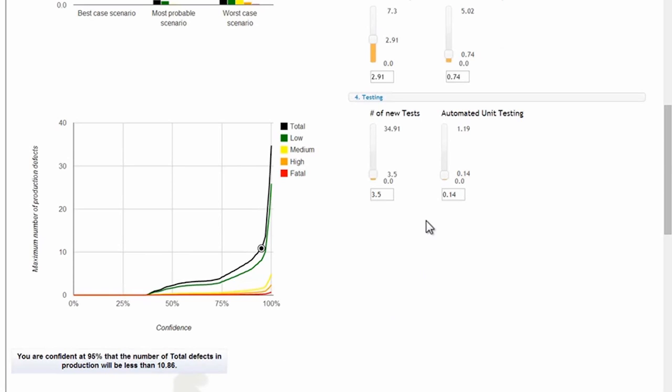For example, if we adjust the number of guide classes from 23.96 to 5, the confidence level remains the same, but the predicted total defects will be less than 10.86. Thus, if we implement practices that ensure we can reduce the guide classes, we would expect to have fewer defects given our past experience.